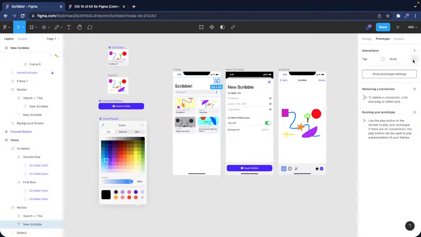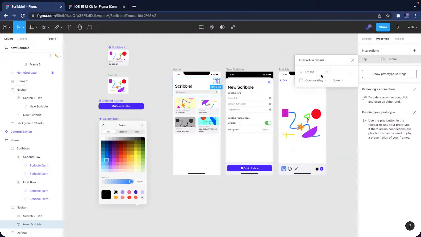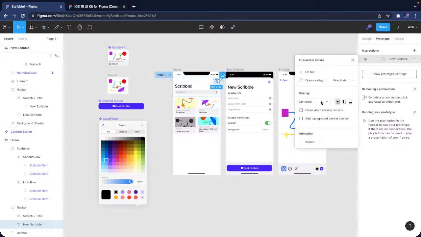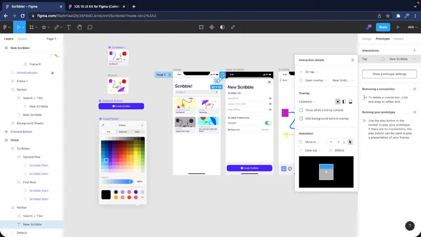When I tap on it, tap, I want it to open an overlay. So this overlay was the new scribble. I will want it to be centered. And I want it to move in from the bottom.